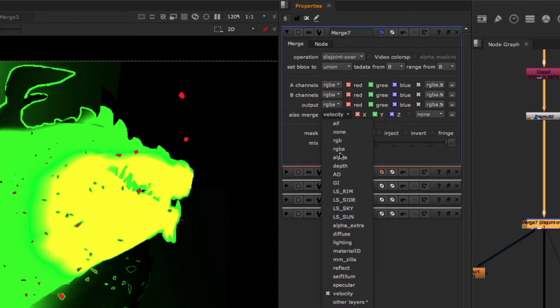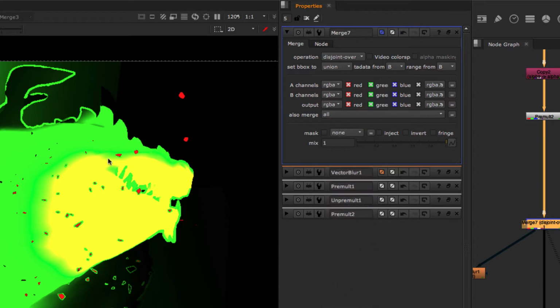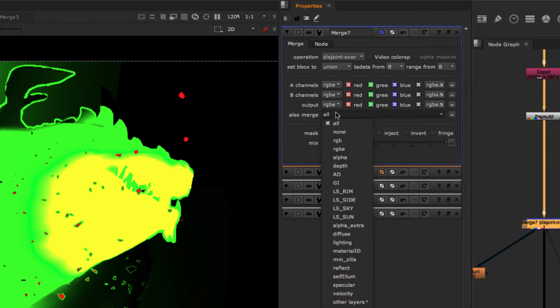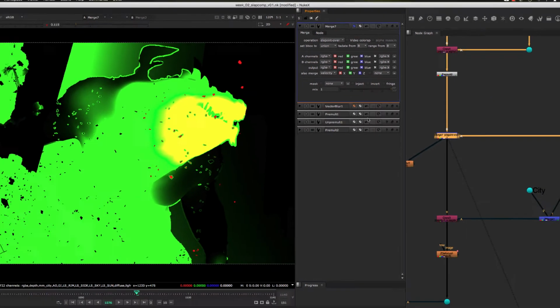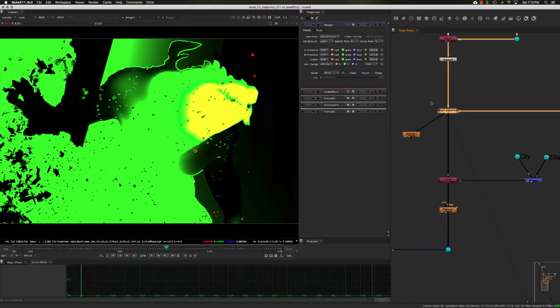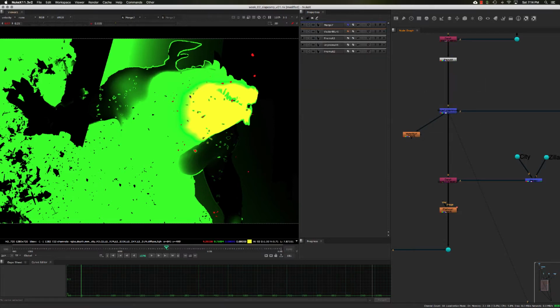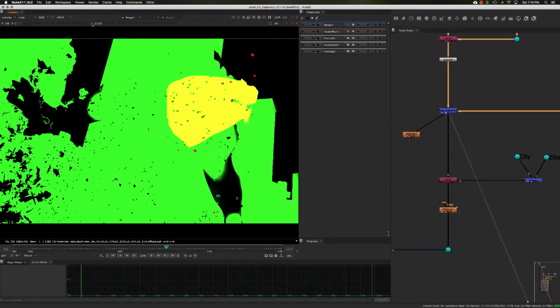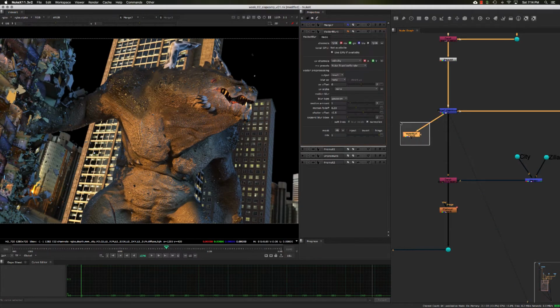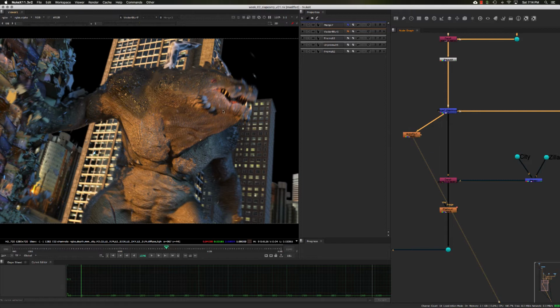The other thing you could do is simply select all here so that you can have all those AOVs come through. But if you don't need those downstream, you could just select velocity and make sure that that comes through. So now that we've got Zilla's velocity pass coming through along with the building, we could look at our vector blur node. You're looking at our RGBA. So now if we view the vector blur node, there we go.